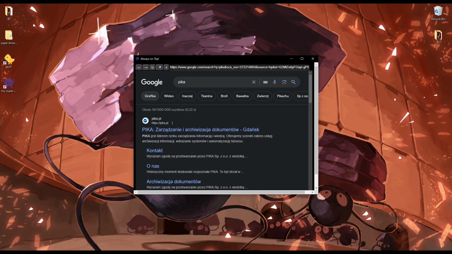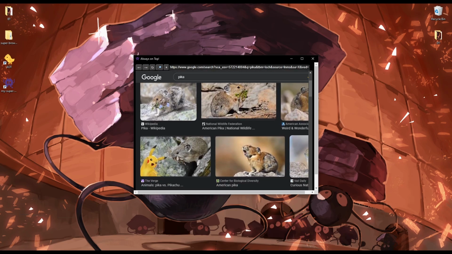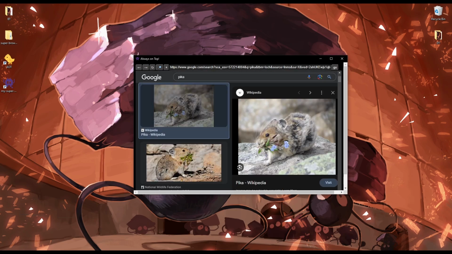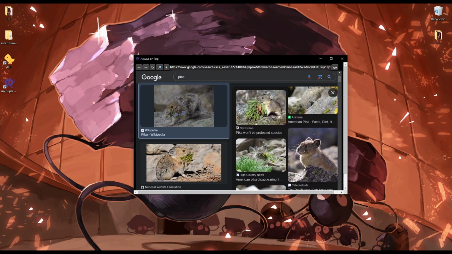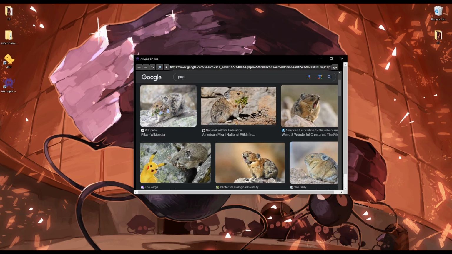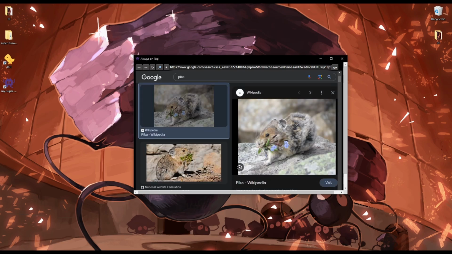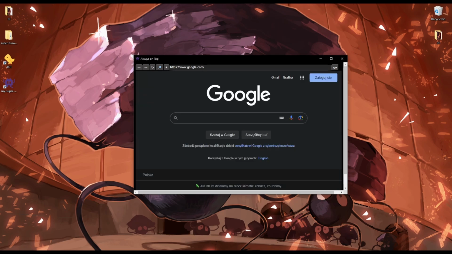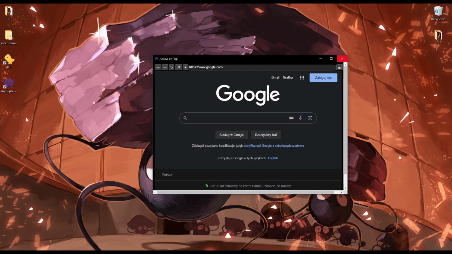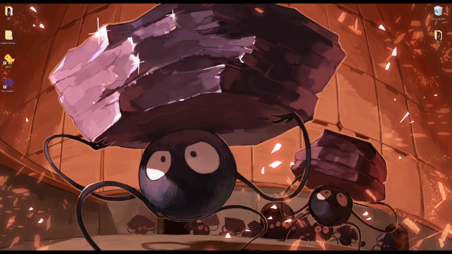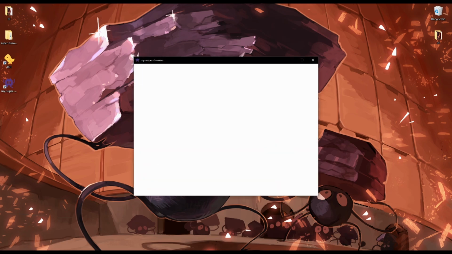Pika. Aren't pikas adorable? They're lovely little animals. Okay, now let's try the back button. And now the forward button. And now the refresh button. They all work. All right, and now let's click on the search button. And everything works very well. Okay, now let's close our window and try running our application again.